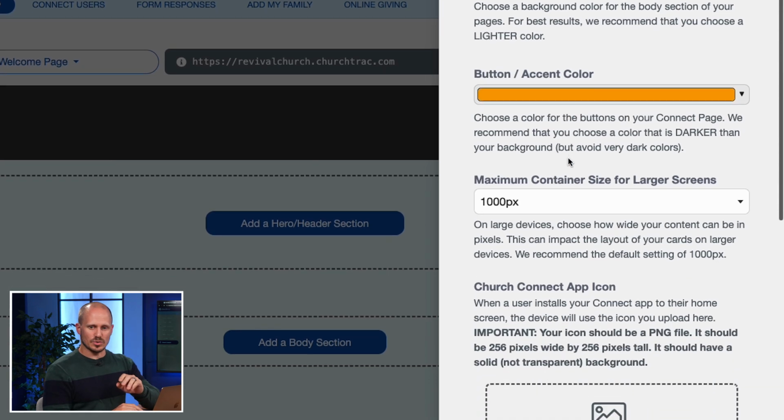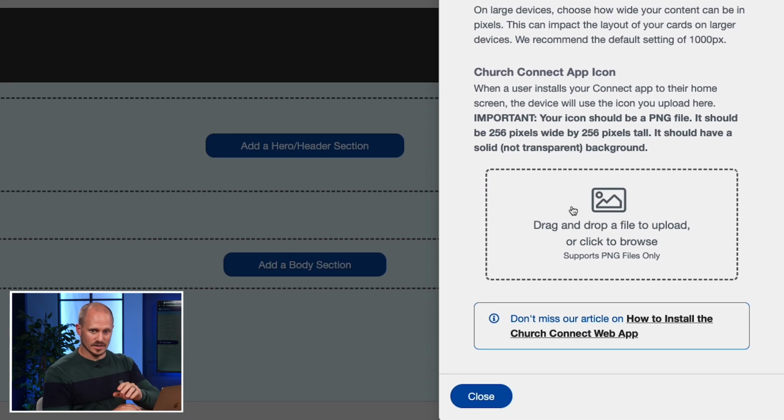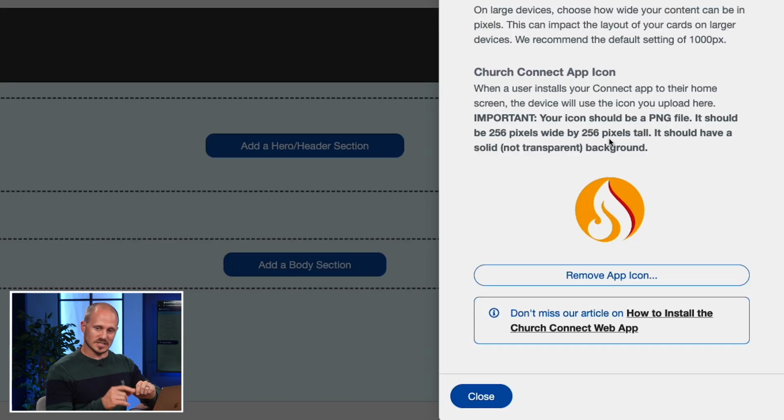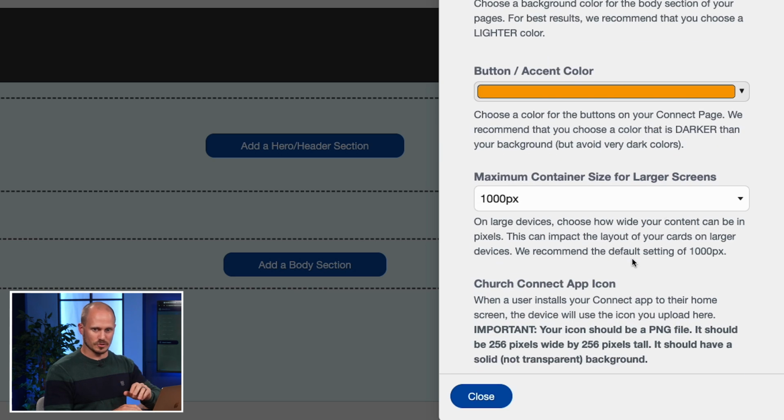Also, you can add your Church Connect app icon. You can either click on or select this little box, or you can drag and drop that app icon if you have that file up already. I'll go ahead and do that for this church. There we go. That's the icon for the church logo. I'm just using that, and it's got a non-transparent background. This is a PNG file, but it's not transparent. That's what you need for this app icon so that it works on people's smartphones.